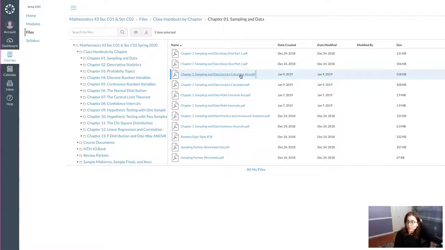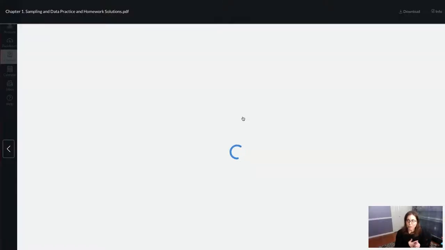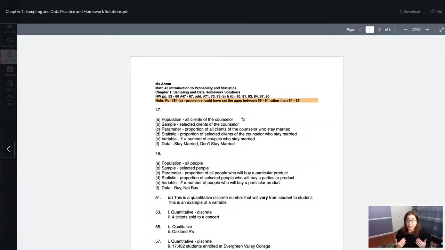So that's your basic rundown of anything in here. There's always going to be the blank version and then the key. And when we do a math interlude, there's the blank version and then the key. And I also put in here your homework solutions. And you might be thinking, oh, you gave us the homework solutions? Yes, I did. I don't want you to copy them. That's not where learning will take place. But I do want you to have that resource so that if you get stuck on a homework problem, you can take a look at the solutions, and maybe that will unstick you. And if it doesn't, we'll still go over any questions you have in class.